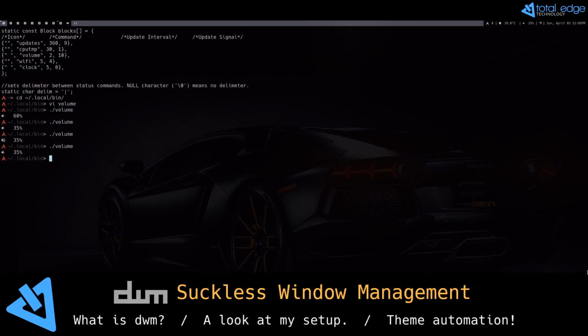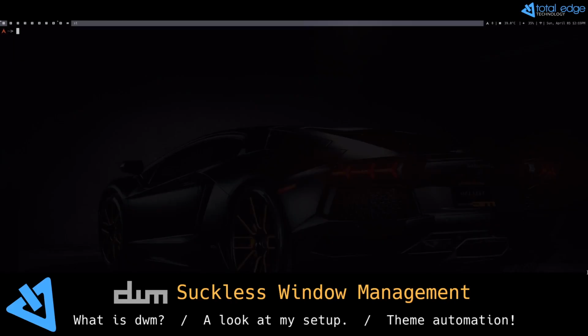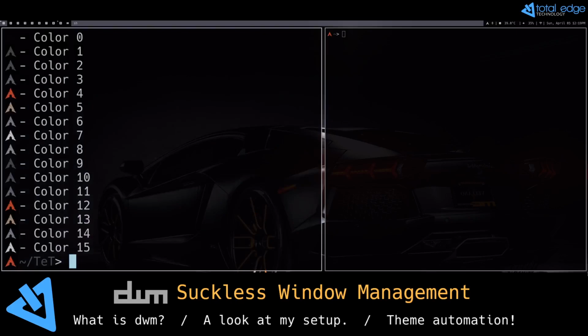Let me pop back here, exit out of here. Now let's take a look at how I have automated theming of my graphical environment. Pull up a color chart.